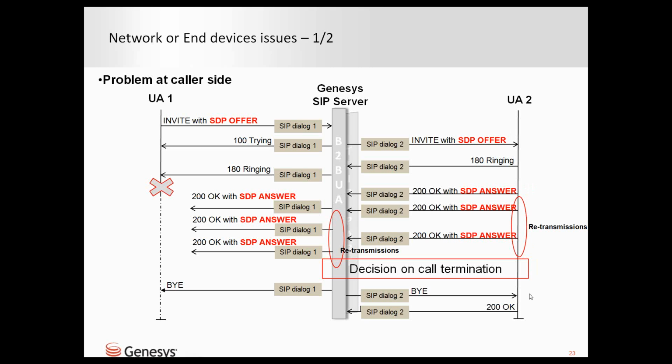Either endpoint may disconnect the call, or the SIP server can disconnect the call after a timeout. That's why we put a decision on call termination. Any of the parties can decide. You can see that we sent it, but there is no network here. However, from the SIP server's point of view, when it sends the BYE and the call is terminated, it will not wait for the 200 OK. If we receive the 200 OK, fine. But in some unforeseen or unfortunate scenarios, we don't receive the 200 OK. For Genesys SIP Server, the call is terminated or released.